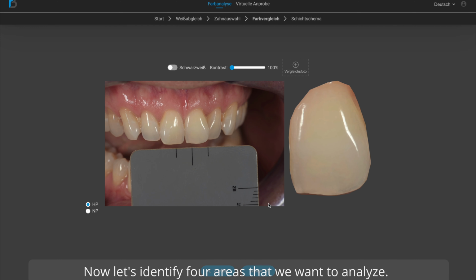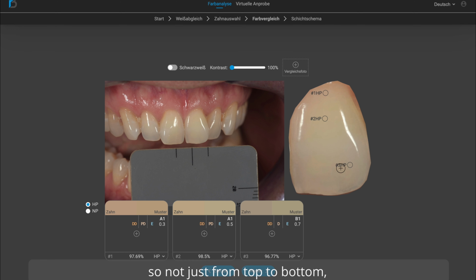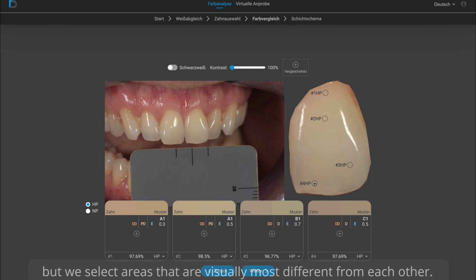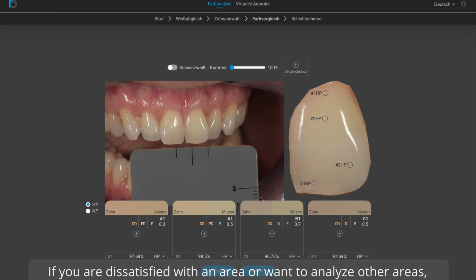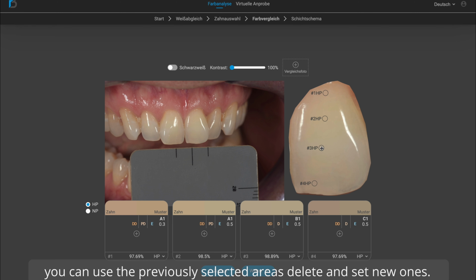Now let's identify 4 areas that we want to analyze. Preferably not only on the vertical level, so not just from top to bottom, but we select areas that are visually most different from each other. If you are dissatisfied with an area or want to analyze other areas, you can delete the previously selected areas and set new ones.